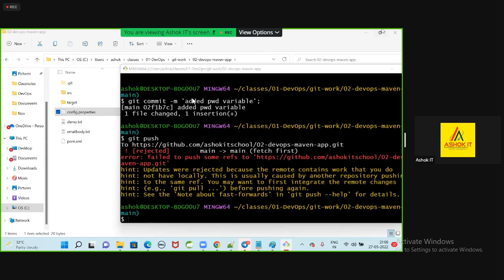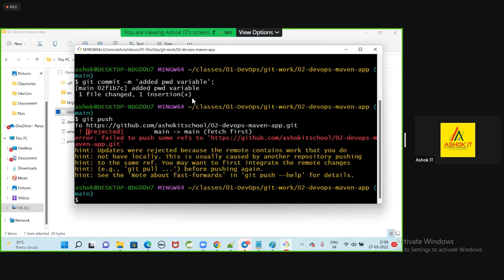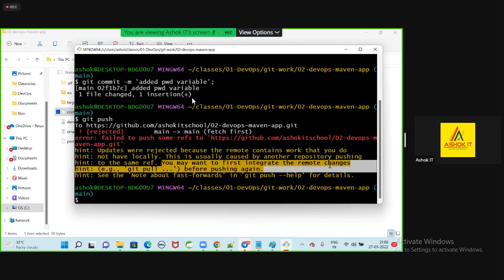Here it is clearly telling you your push is rejected. Updates were rejected because the remote contains work that you do not have locally. Whatever work is there in the repository, somebody has done it, and that work is not available in your local. This is usually caused by another repository pushing to the same reference. You may want to first integrate the remote changes, pull before pushing again.